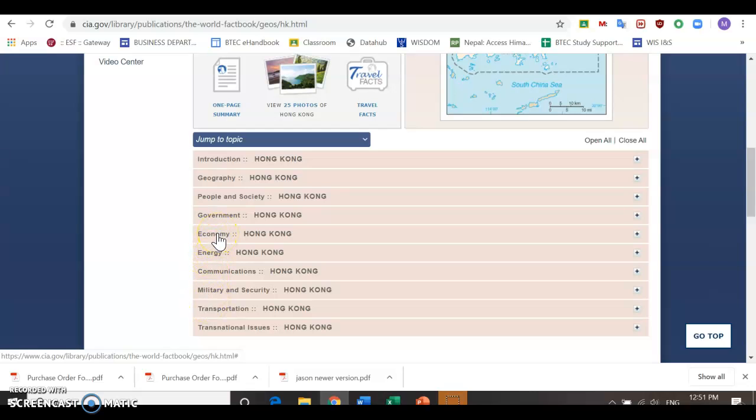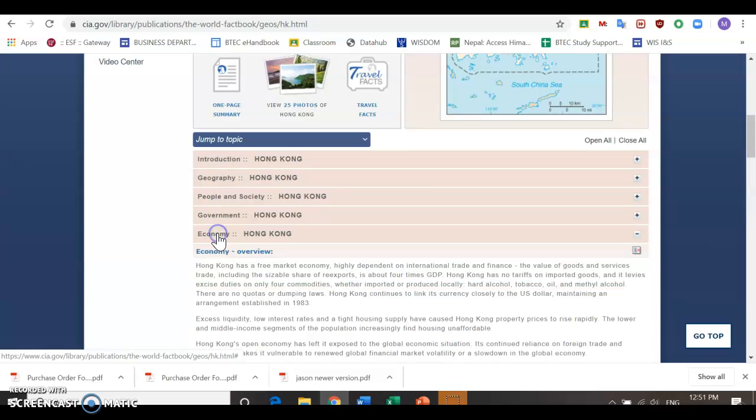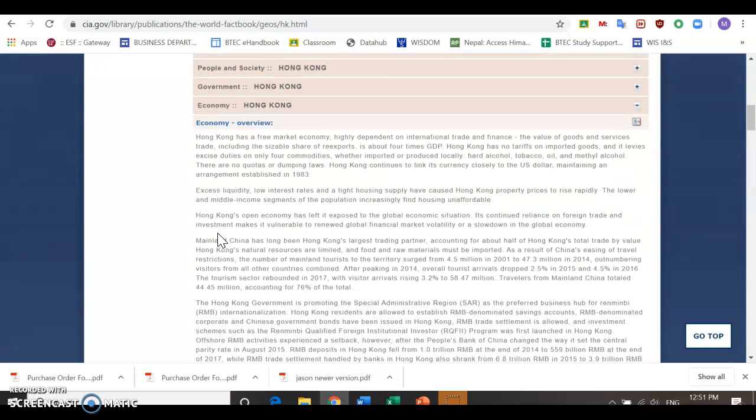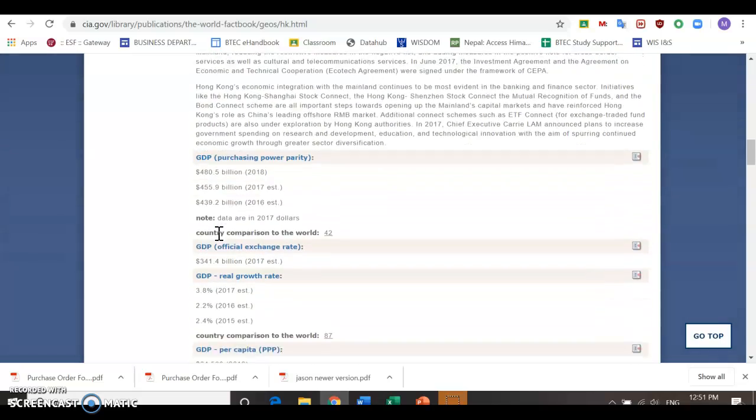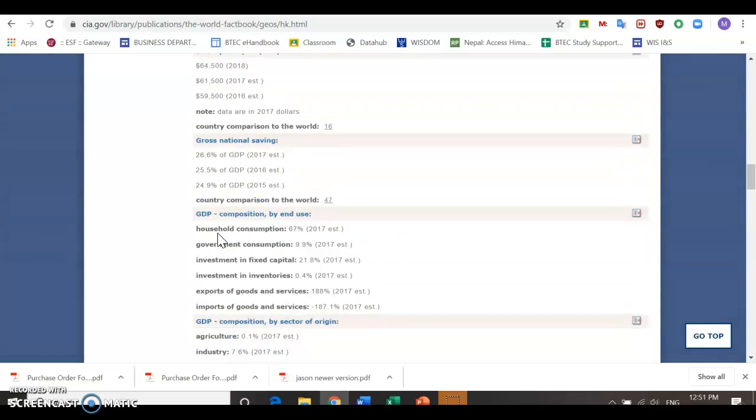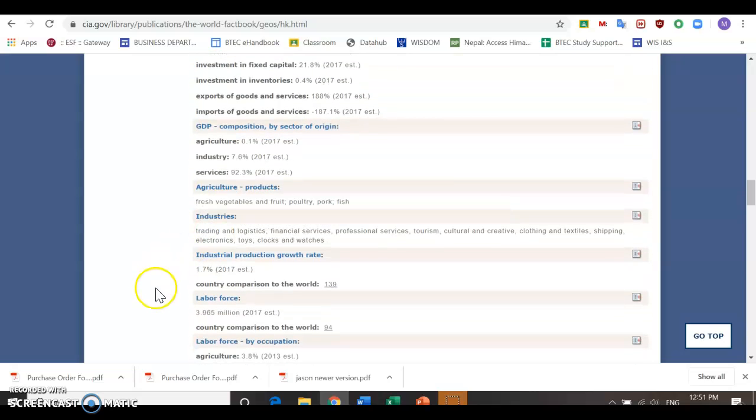I'm specifically interested in economics as we are economists, so I'm going to click on economy here. Now there's lots of information, you can feel free to read through this at your leisure, but what I'm looking for is the sectors of the economy. So this is the GDP. This is like the total production in these different sectors in Hong Kong, and this is an estimate from a couple of years ago, but it'll be fine.